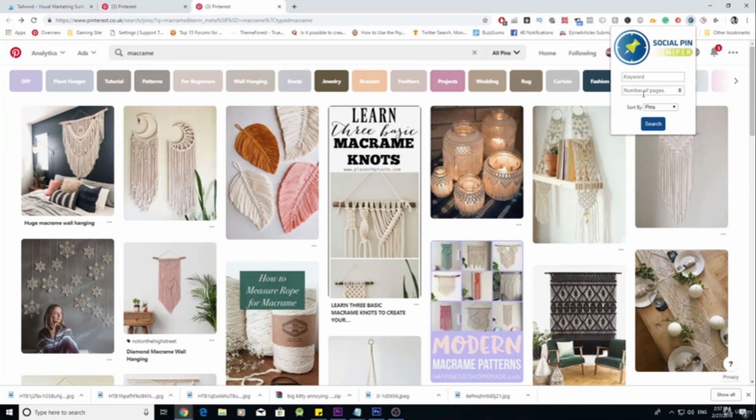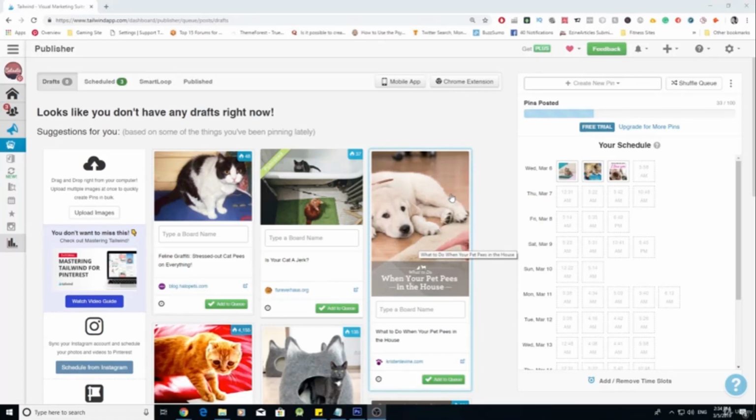Just try it out. And also, once you find very popular pins, you can just add them to your boards. This way, basically, you will have boards with the most popular content on Pinterest. That's just amazing.